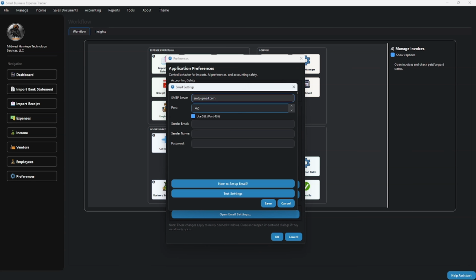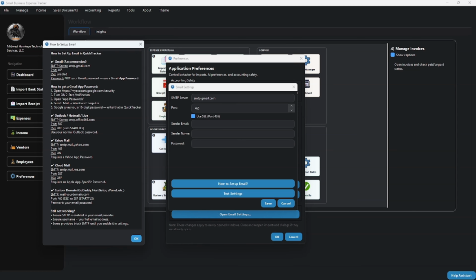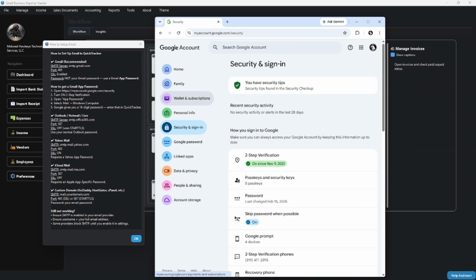Once the email settings window is open, go to How to Set Up Email. There, you'll find step-by-step instructions for configuring QuickTracker with several different email service providers. Simply select your email provider and follow the instructions provided to properly configure your email account with QuickTracker. In this example, we will use Gmail as our email service provider, since it is one of the most widely used email services today. Simply follow the step-by-step instructions provided in QuickTracker.